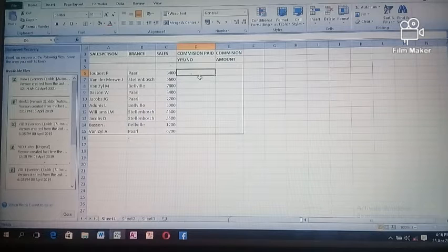It states that we're going to utilize the sales figures, which are in column C. The statement reads as follows: use the if function to determine if a salesperson should receive commission. A commission is paid if the sales figures are more than 4,000 rands.